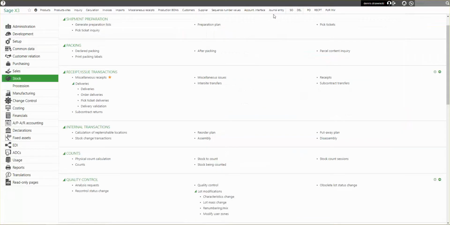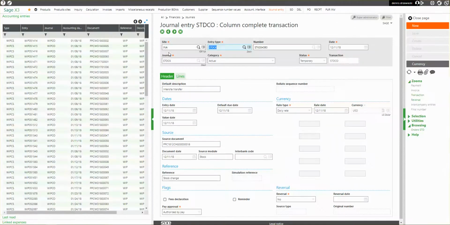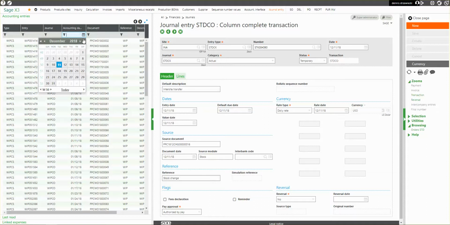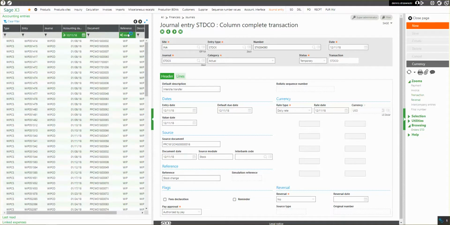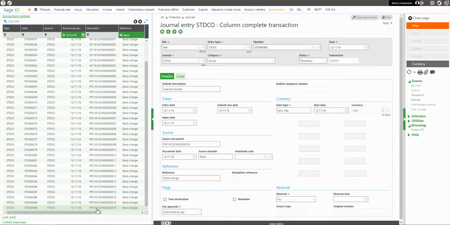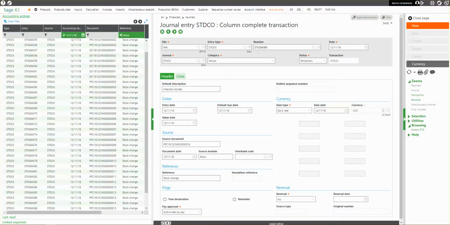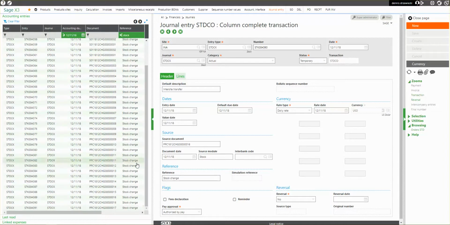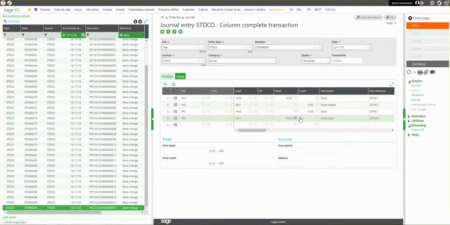Go back to the journal. Accounting date of today. Reference stock for stock change. Scroll down. I don't think it's there yet. Now it's there, 17 here. Now look at the posting and you see the stock went out of the site at $10 and then the other one at $13.